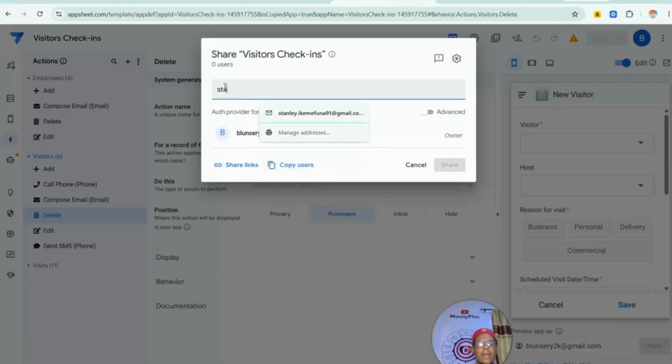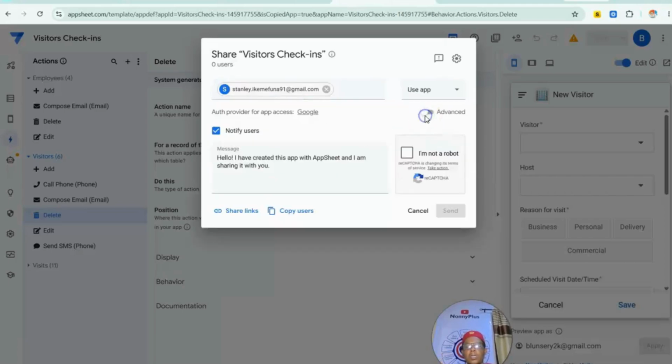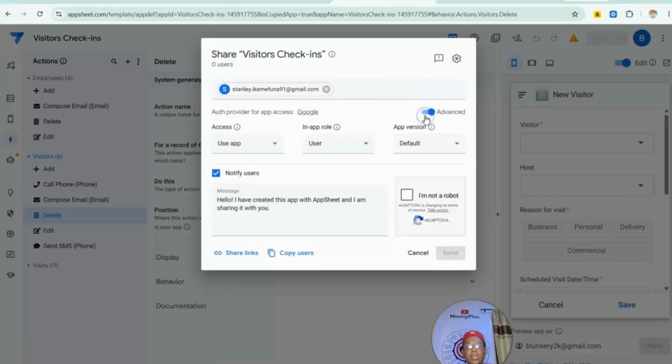So I can share it to my email address, then it will automatically pop out if I am a robot. So let's see what it will pop out here. So you can see, access to use the app. Am I a user or admin? I can put it as an admin. Then app version, please put it as default.